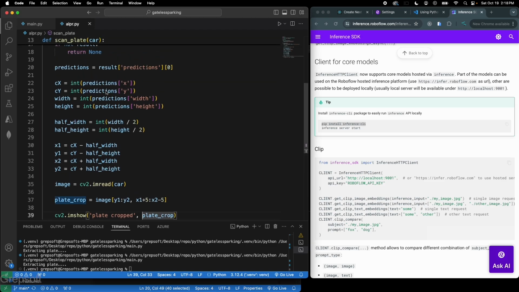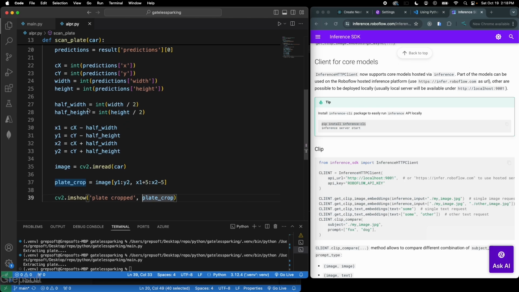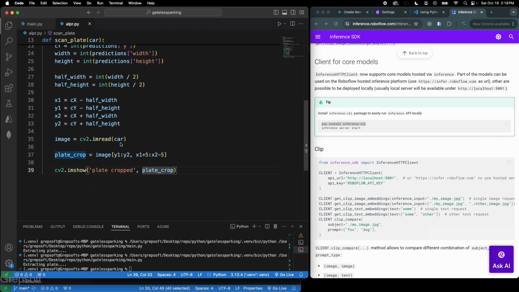That's what we're trying to do here. We grab the predictions. From the predictions, we get the coordinates, and then we get the center of this, half width, half height. So that's the center. From the center, we do that. Then we read the image using the computer vision CV library. Then we crop the plate out, and then we can just do the further stuff. So I hope that makes sense.